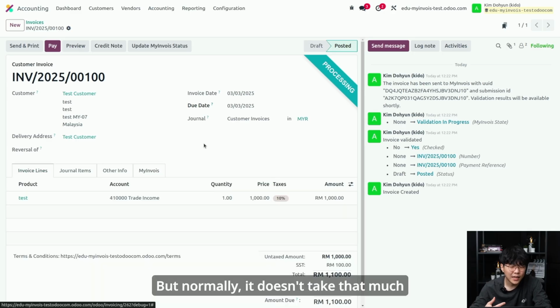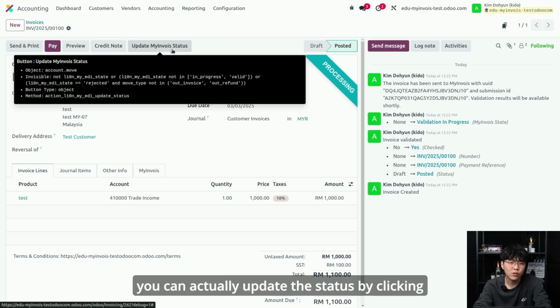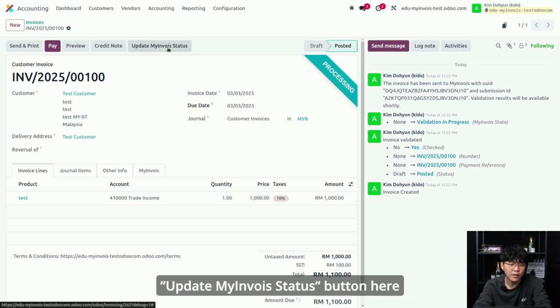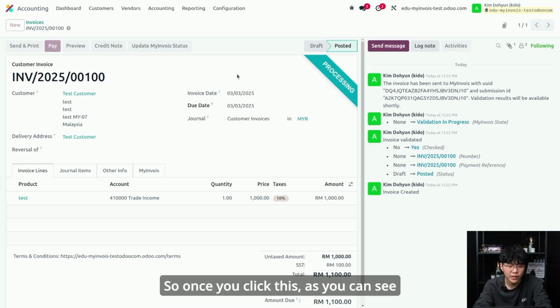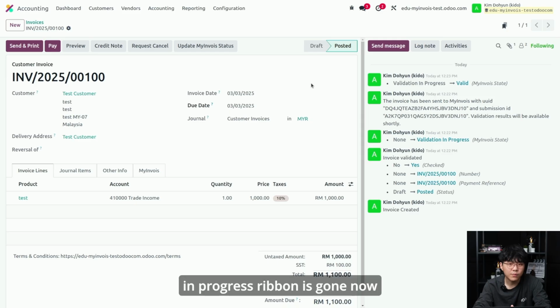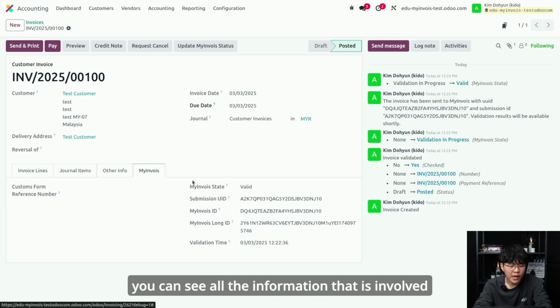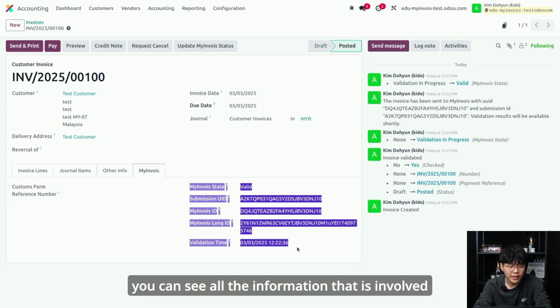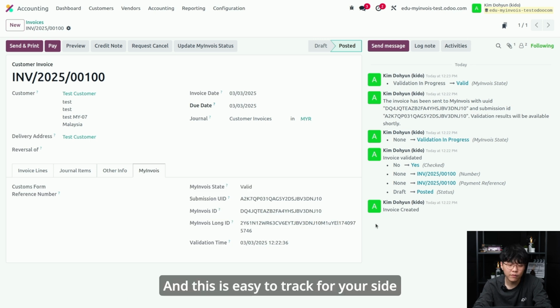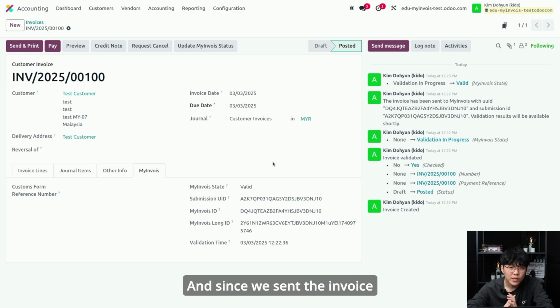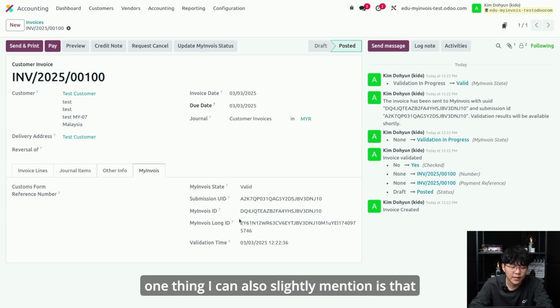But normally it doesn't take that much time for us to receive the validation feedback from the MyInvoice platform. So after a while, now that it's been a while since we sent, you can update the status by clicking the Update MyInvoice Status button here. Once you click this, as you can see, the In Progress ribbon is gone because this is a valid invoice, and the status changed from Validation in Progress to Valid. Also in the MyInvoice status, you can see all the information involved, and this is easy to track for your side.